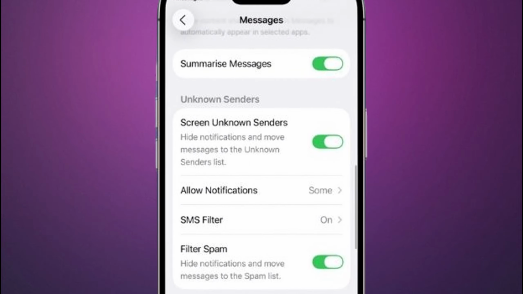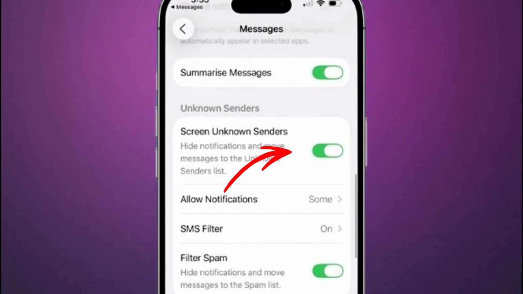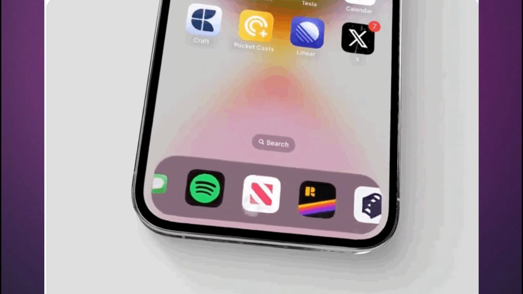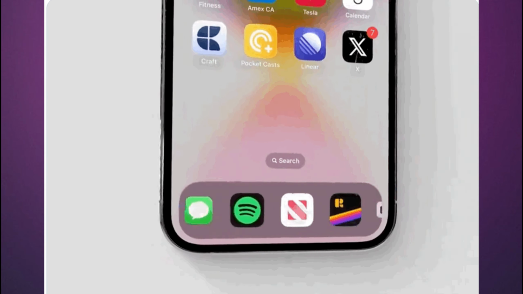Next, you can also ensure Screen Unknown Sender is toggled on to silence notifications from people not in your contacts. This automatically routes potential spam to the Unknown Senders folder, keeping your main inbox safe and secured. Using these native iPhone security tools is safer and ensures your privacy is fully protected by Apple.